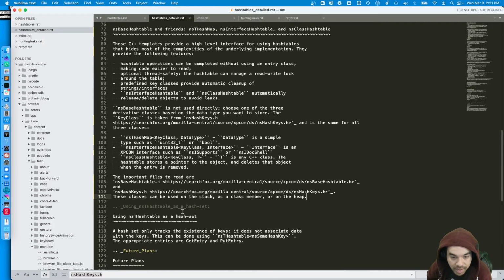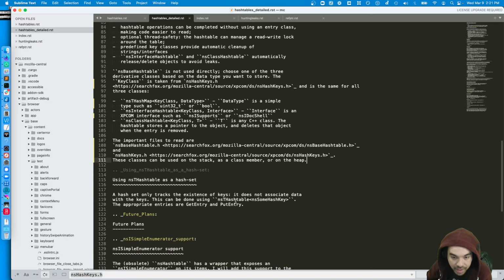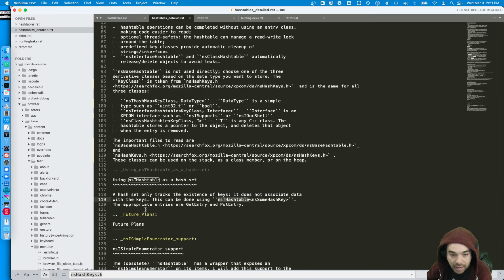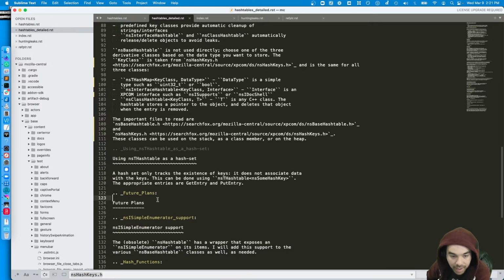Using a hash table as a hash set. Hash set only tracks the existence of keys, does not associate data with the keys. This can be done using hash table and some hash key. That's the hash table. That is in agreement with here. Yeah. Okay. Appropriate entries are get entry and put entry. Gonna get rid of future plans.